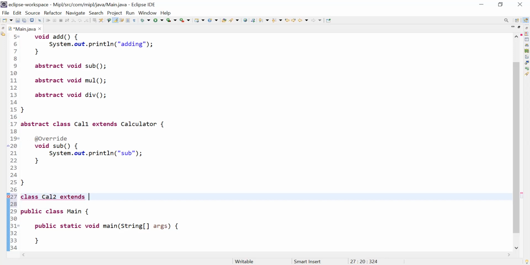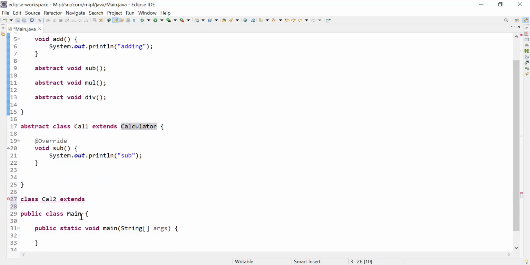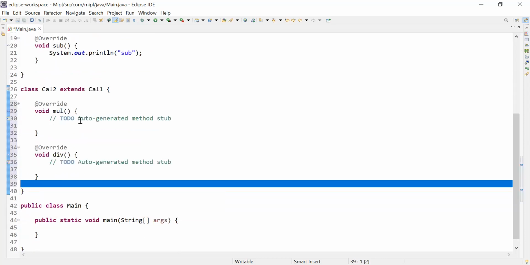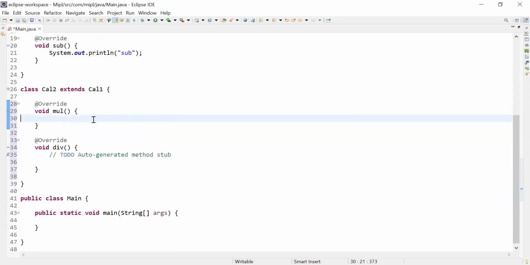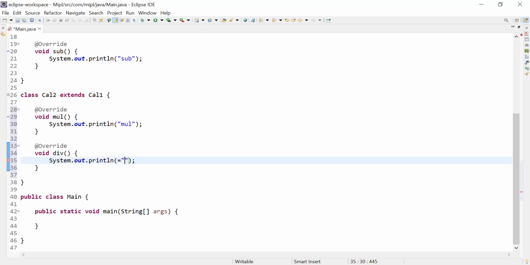See, either I can extend calculator, or I can extend cal1. If I tell calculator, I'll get 3 abstract methods. If I tell cal1, I'll get only 2 abstract methods. I'll extend cal1, and you can see here, this time I need to override only 2 methods. Can you see here? Mul and div. Like this, you can keep on extending multiple classes. I'll print mul here, and sys out, I'll print div here. Is it clear?